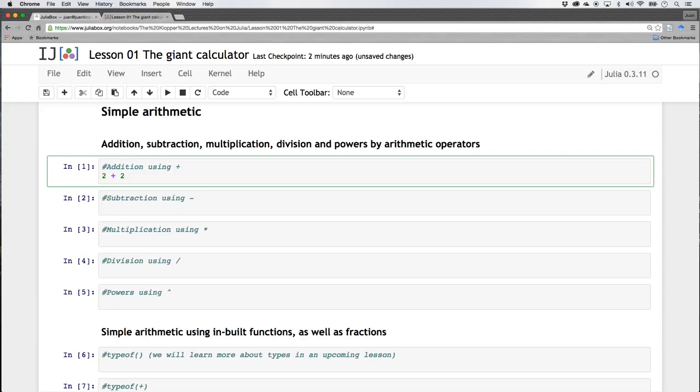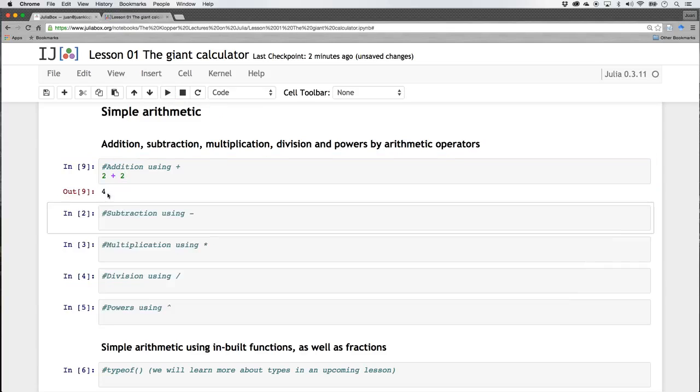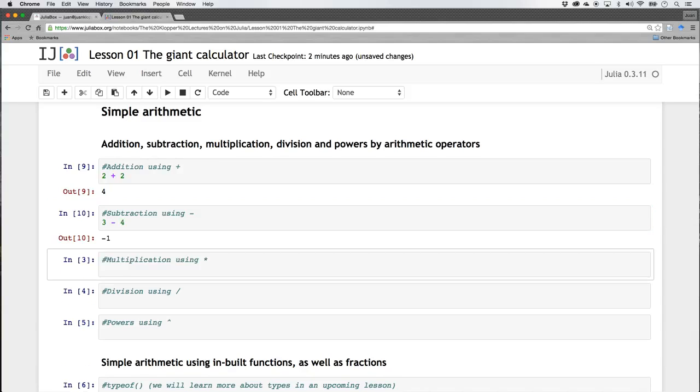To execute this cell, I'm going to hold down Shift and return, or Shift and enter, or I can hit this little play button. Off we go, and we see this. It gets executed, and 2 plus 2 indeed is 4. 3 minus 4. What's that going to give us? -1. As simple as that.